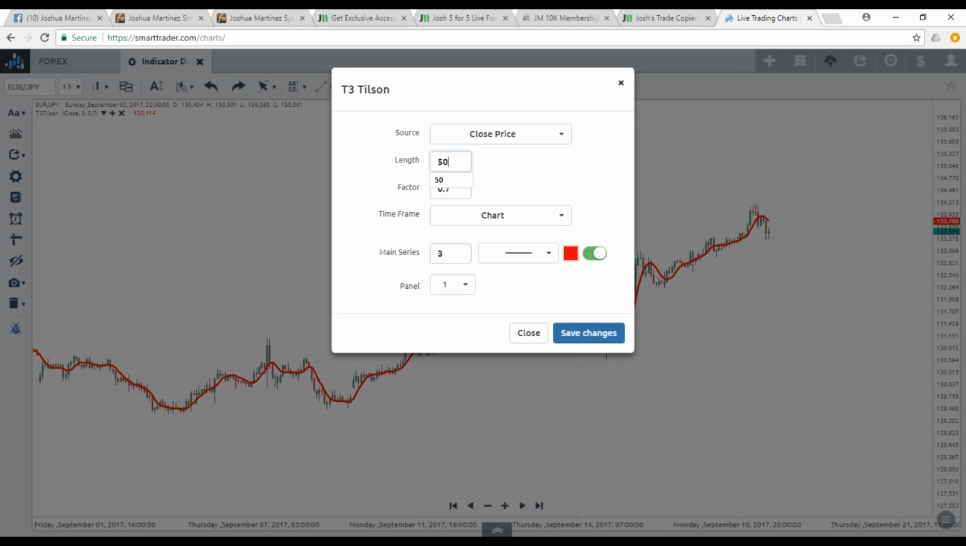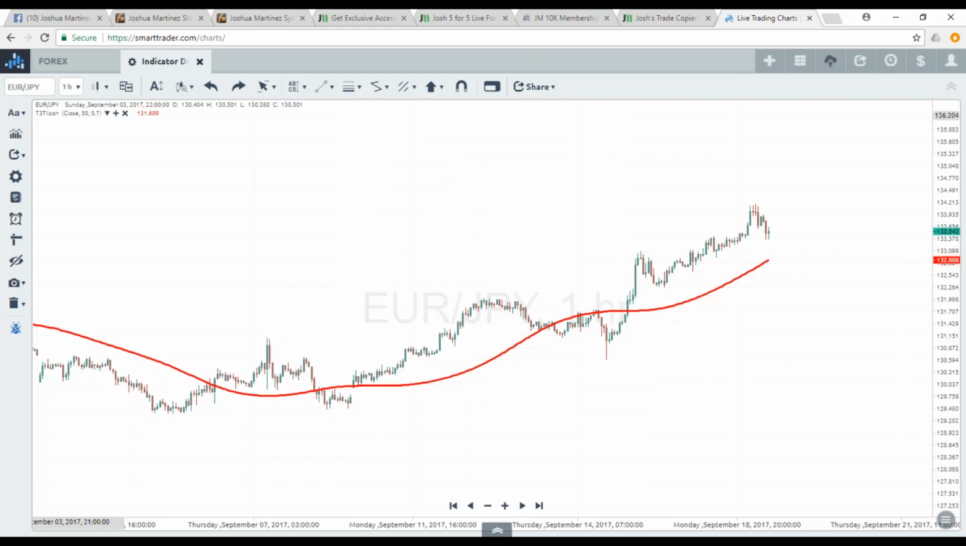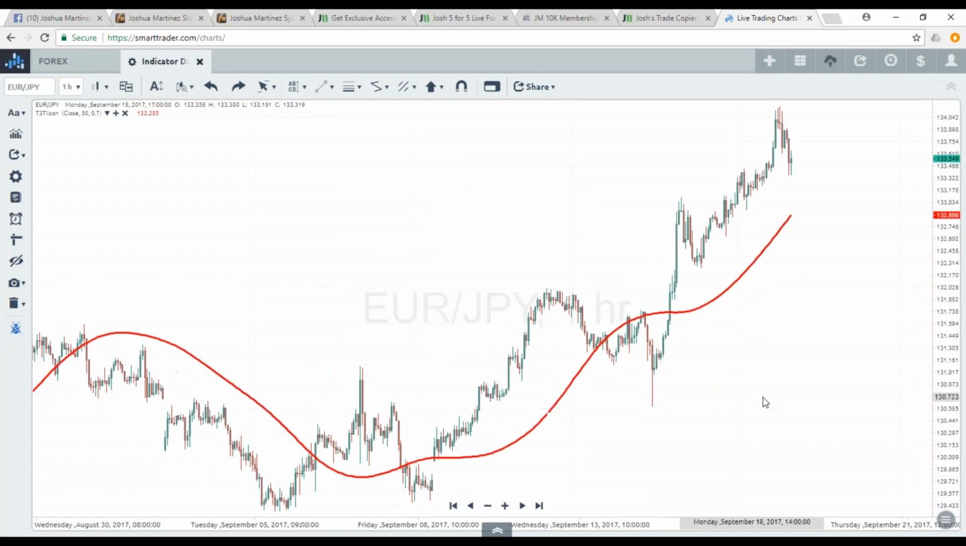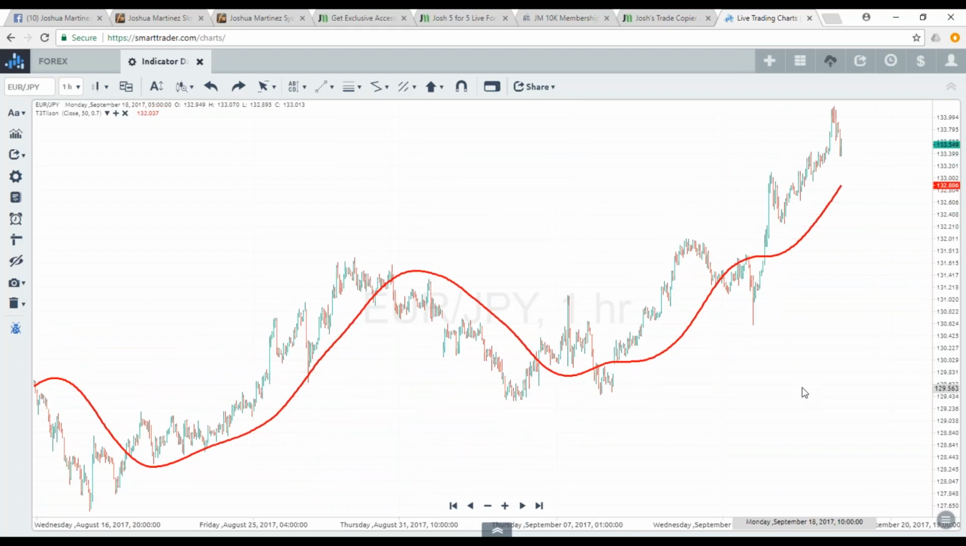When I press save, watch how my T3 Tilson is going to jump away from the charts. 3, 2, 1, save. Type in yes if you can see the angle has now changed.